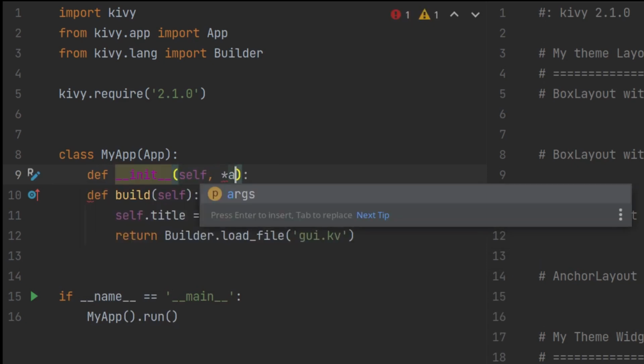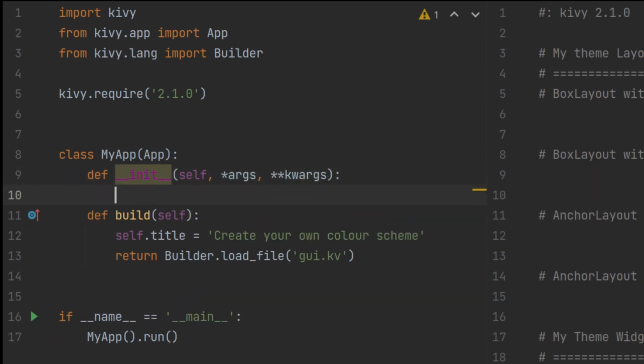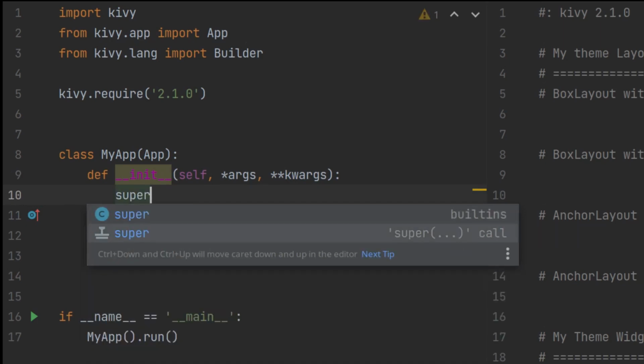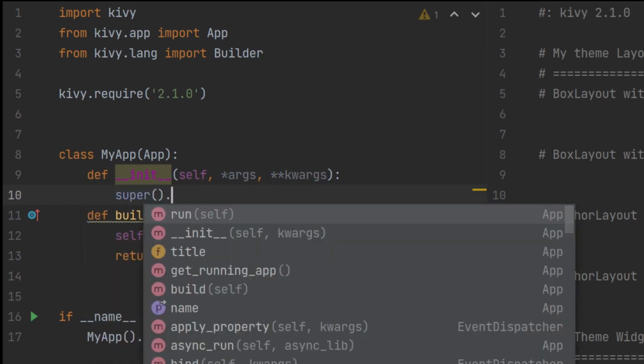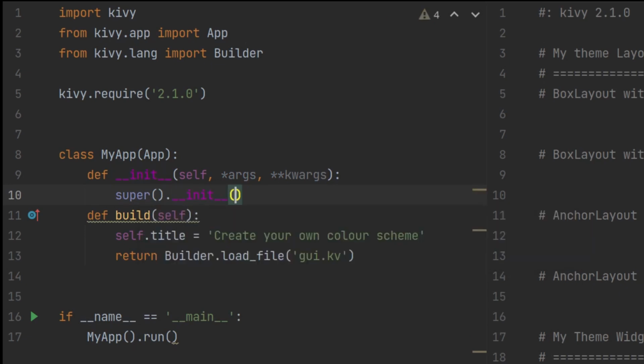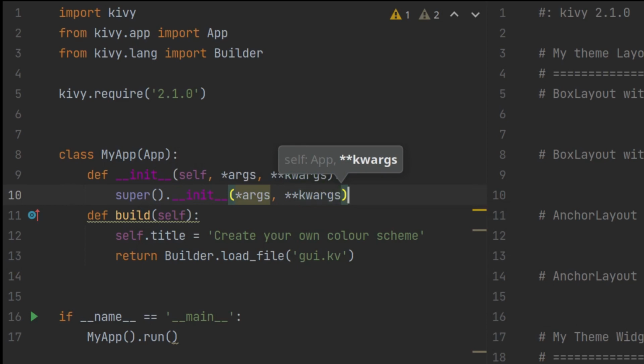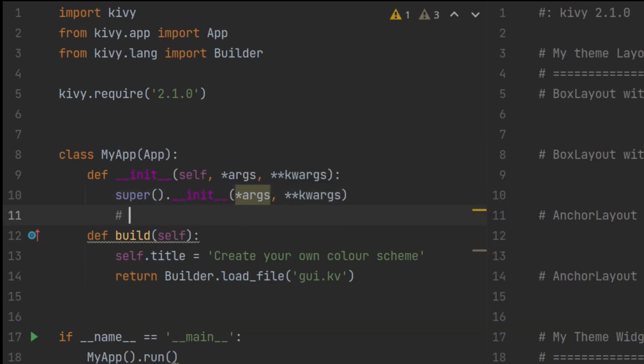And let's make sure to pull through the arguments and the keyword arguments. Of course, we are inheriting from app, so let's call the super function to call through the init function from the parent as well. And don't forget to pull through the args and the keyword arguments here as well. So now I can create my instance variables that define my colors. And remember, they are of the format RGBA.